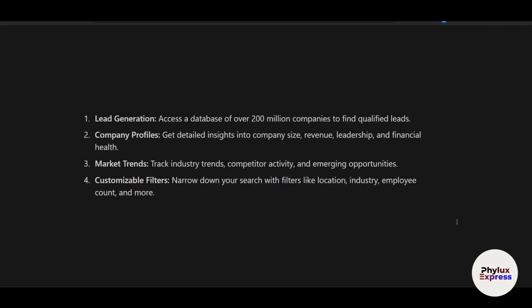Before moving further, let's break down what makes D&B Hoovers stand out. According to them, D&B Hoovers is a powerful platform designed to help businesses identify leads, analyze companies, and all this stuff. Now, what is it basically? It's lead generation.